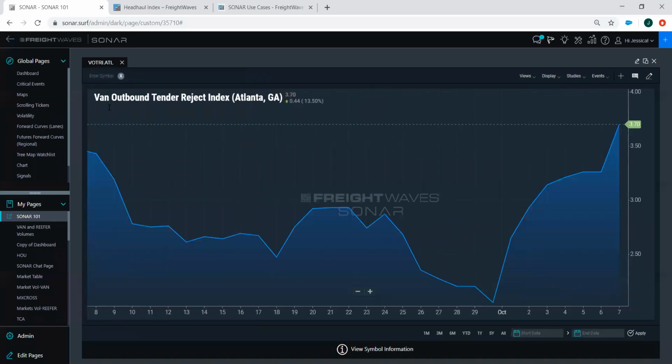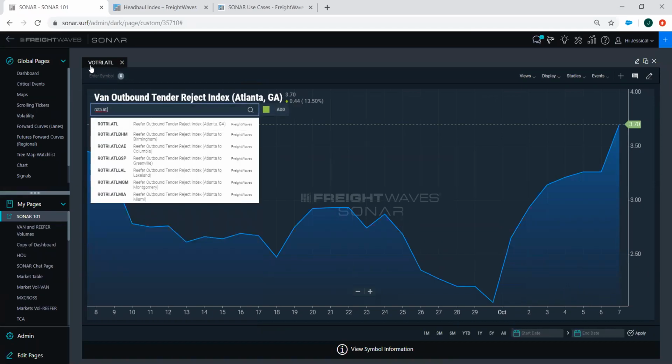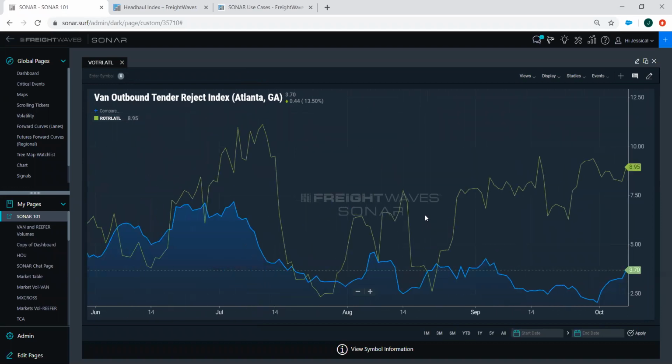And I'll compare this to ROTRI.ATL. So basically it's the same ticker, so VOTRI.ATL, .ATL, .DAL for Dallas, .USA for national. And you can compare them to see rejection rates out of Atlanta for reefer are about 9%, while van is only at almost 4%. So very good point.